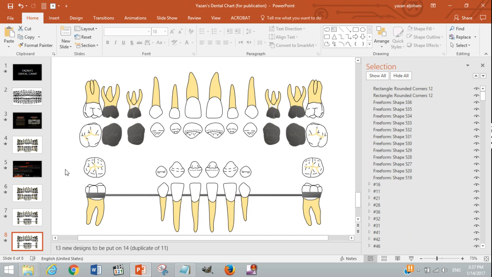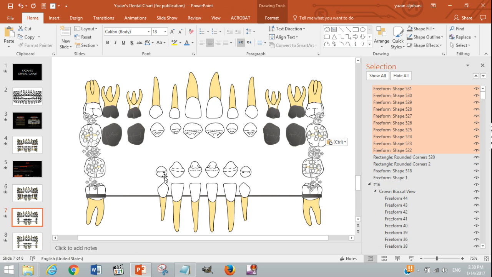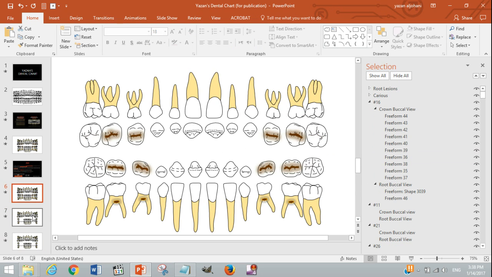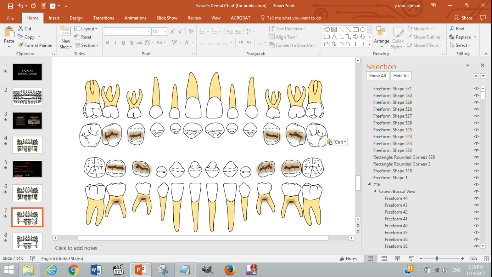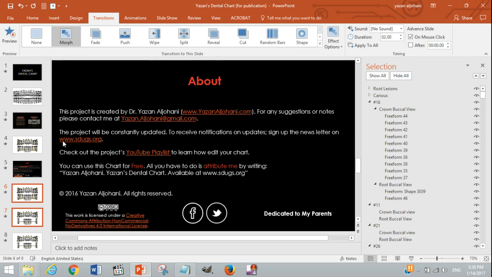Except I have to do the restorations, so I'll just copy them from here. To know how to draw them, you can go and see the video on restorations and caries. I'll come back here, Control V, and voila, everything is ready. Let me show you how we can morph them. I'll click on the baseline and the post-treatment slides, and on both of them go to Transitions and Morph.